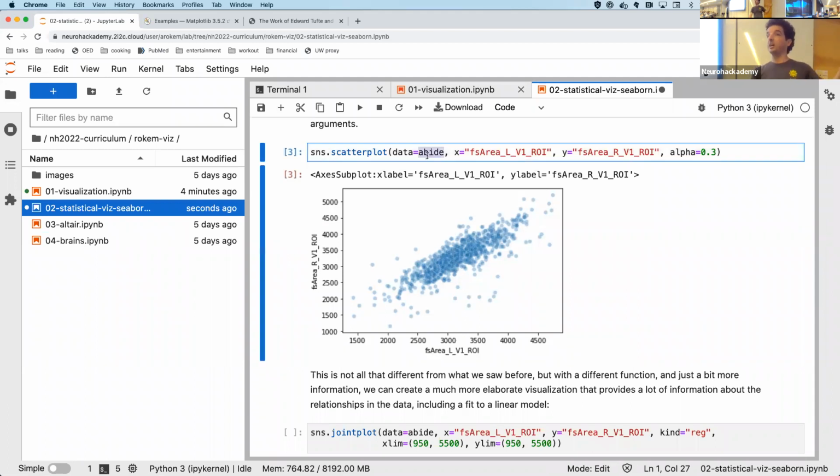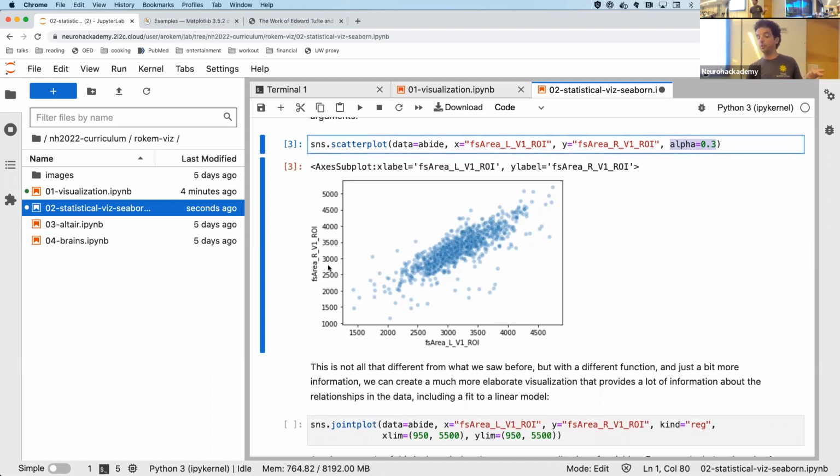I gave it as data the ABIDE, the entire table. I told it, put on the X this column, put on the Y this column, and I want an alpha of 0.3 here so that things look nice. And it goes and it does that. It didn't really bank to 45 degrees for me, but we'll do that next. But it did put the labels on here in a way that makes sense and so on. So this is pretty good.